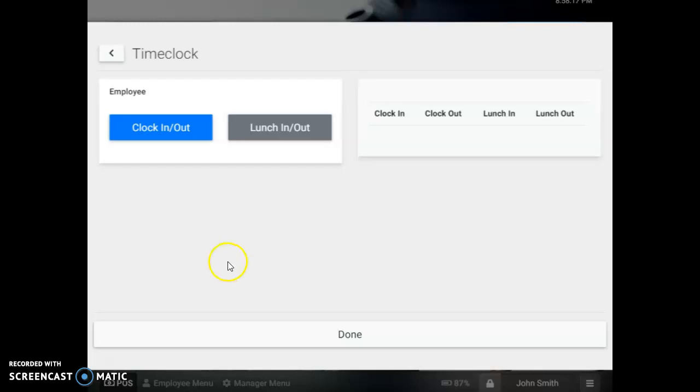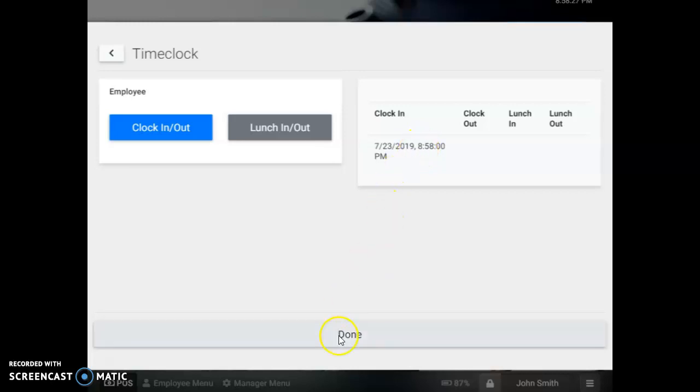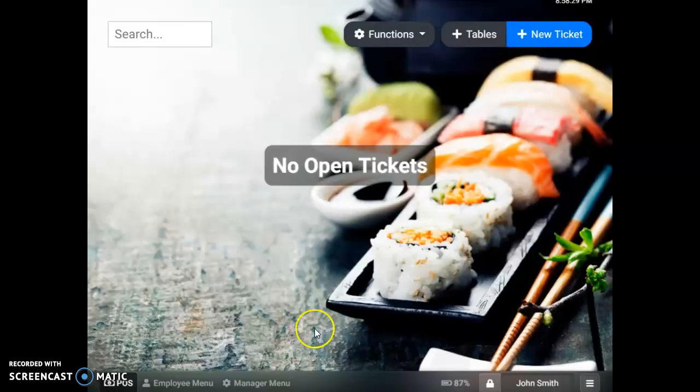In order to complete the clock in, you must click the clock in button here, and you'll notice there's a clock in recorded now. That's all you have to do to clock in for your shift. Then he'll leave this screen and later on come back.